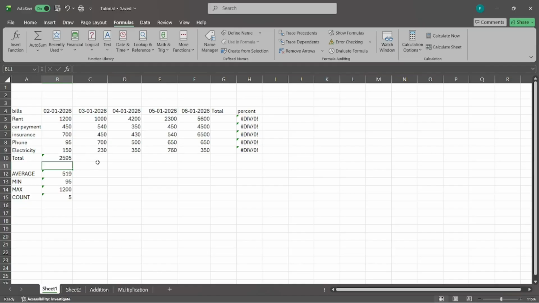Excel will automatically show the sums, like this. Now, as you can see, Excel will automatically insert the SUM formula into all selected cells at once, saving time and reducing manual work. The Alt plus equals shortcut is one of the most practical Excel shortcuts because it speeds up calculation, improves efficiency, and makes working with spreadsheets much easier.